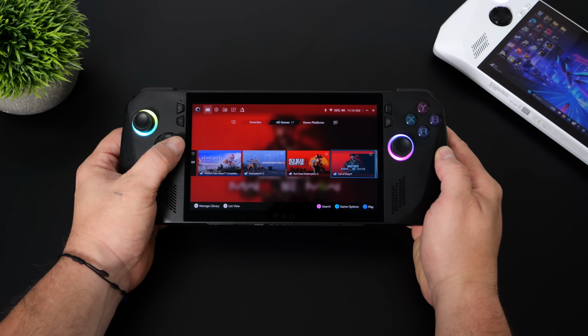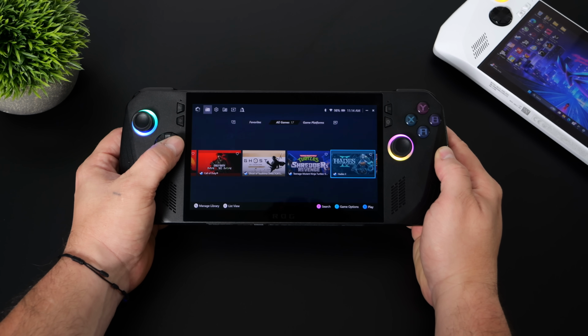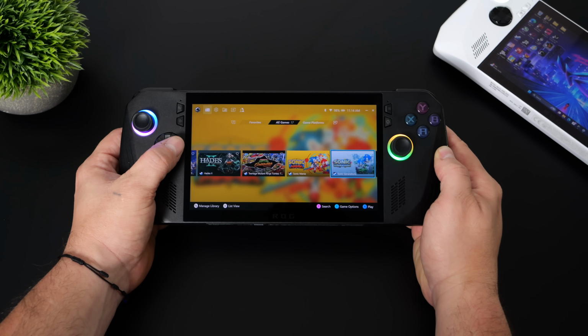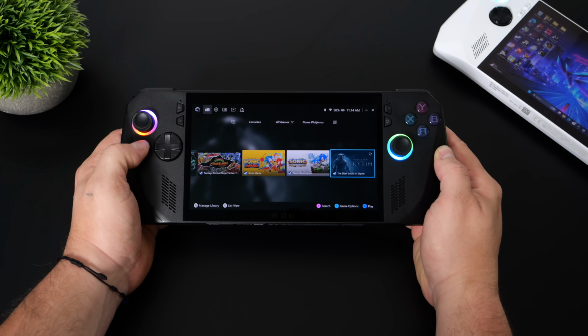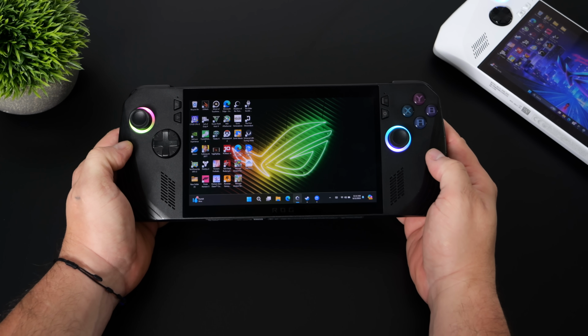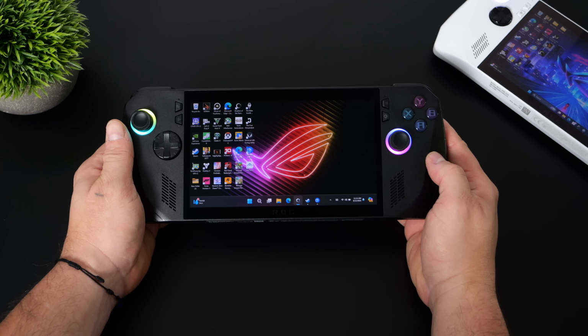Today, I'm going to show you how to get the best performance out of your ROG Ally X. And keep in mind, this will also work on the original ROG Ally. Got a few tweaks here that I've been using for quite some time on the original and the new X.